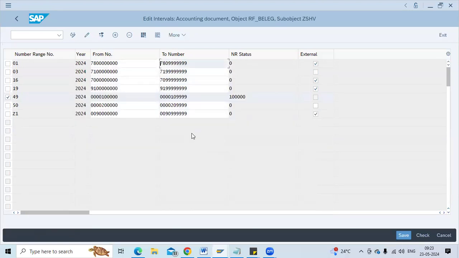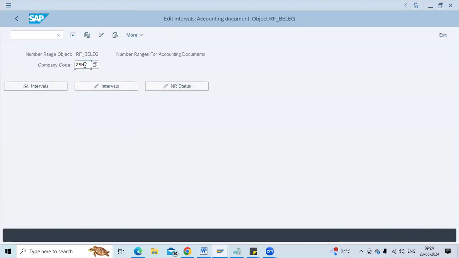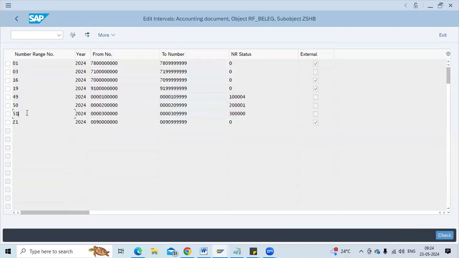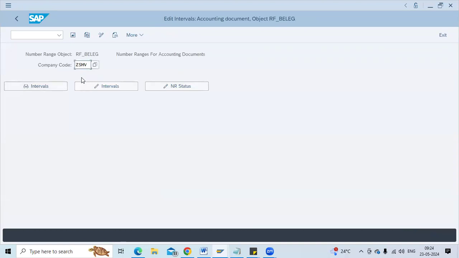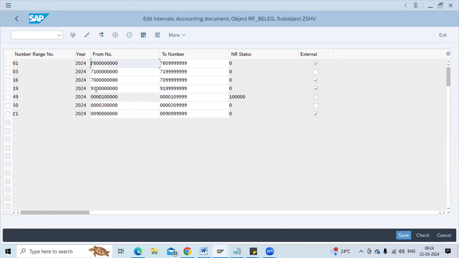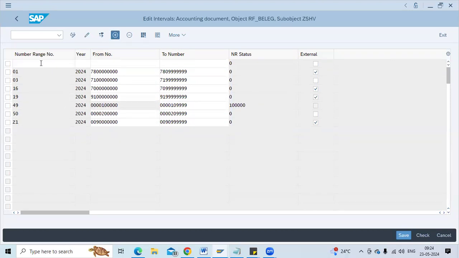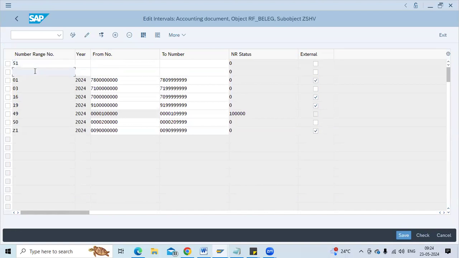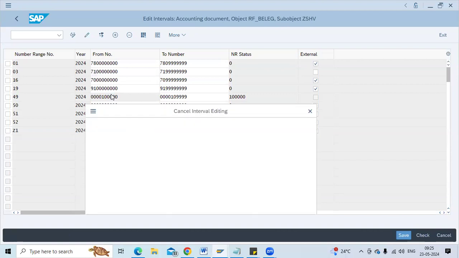Whatever we created yesterday for ZSHP, we might get the same issue, so I will extend 50, 51 and also create 51 and 52 for 2024. I'll take the same settings for those as well.